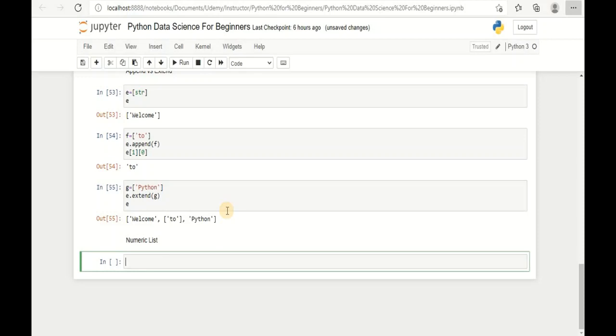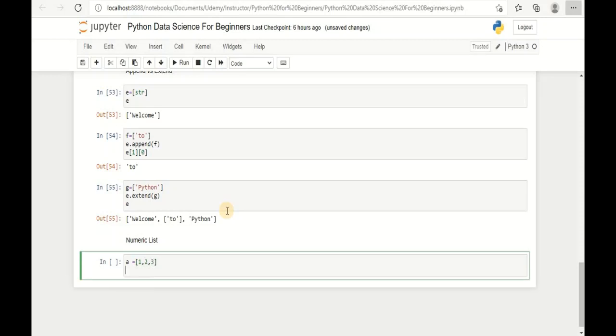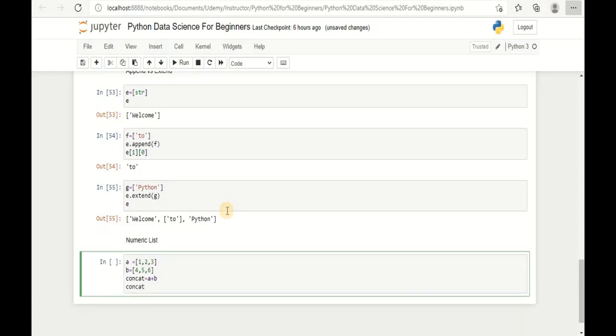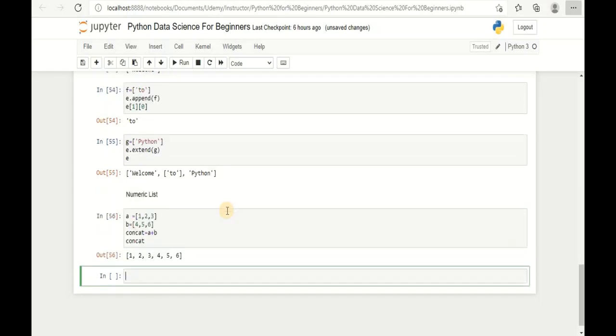What I'm going to do here is create two lists. The first list is going to be 1, 2, 3, and the second list will be 4, 5, 6. With these two lists, I'm going to concatenate both lists together, so I'm just going to say A plus B. Now I'm going to display our concatenated list and run our code. Here we got our concatenated list from A and B.